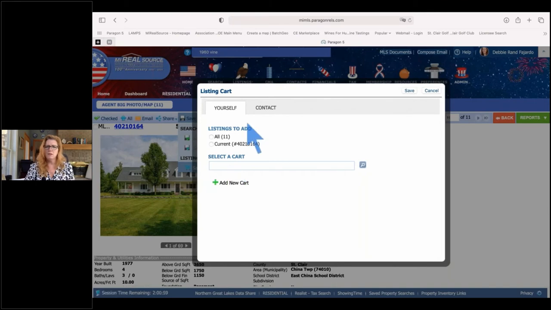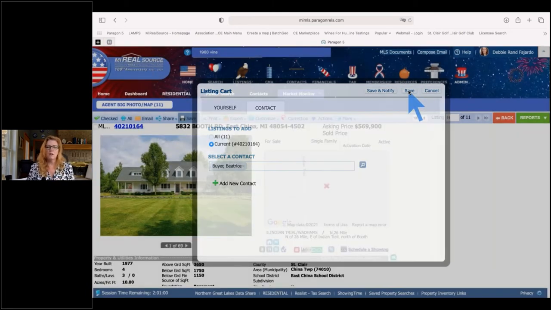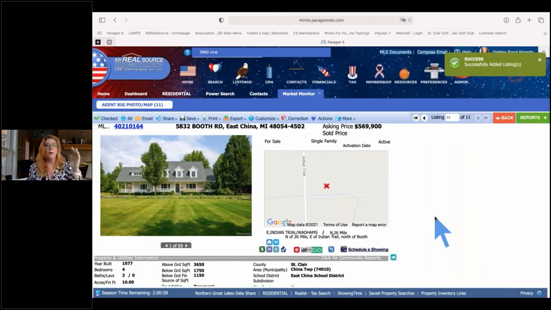Not to me, but to a contact. So if I do contact, it's now going to ask me who. Beatrice. And I'll tab, and then save. I don't have to set up notifications because I already did that 2 minutes ago. Normally, if I hadn't set that up for the first time, I'd want to set it up now.